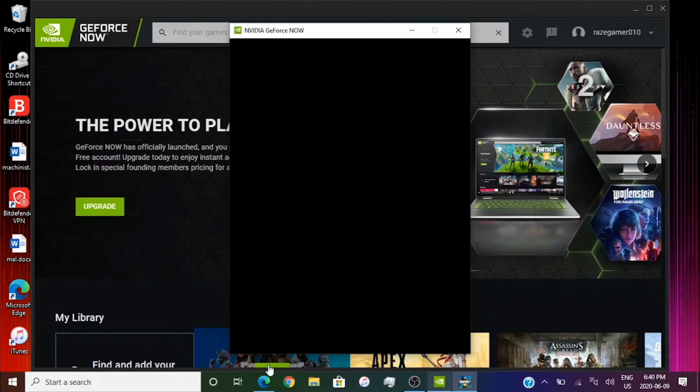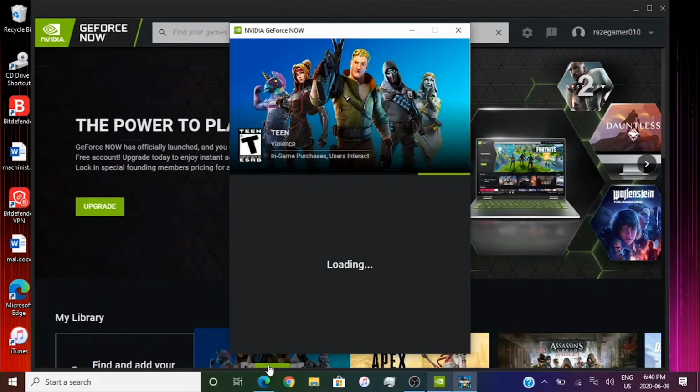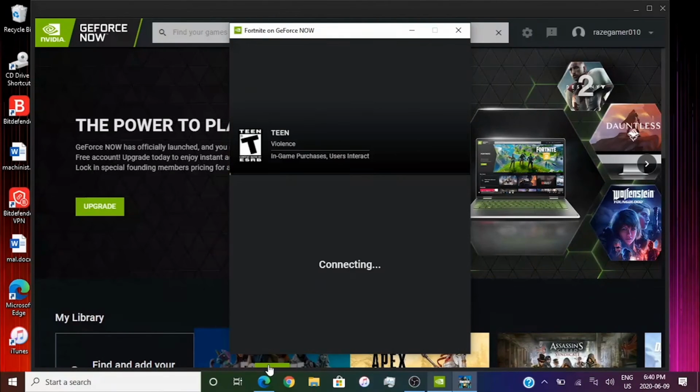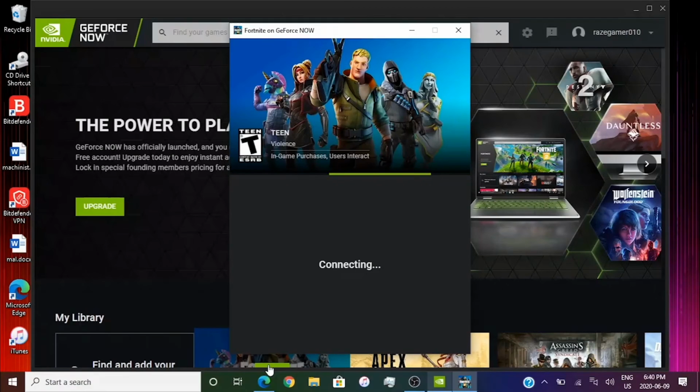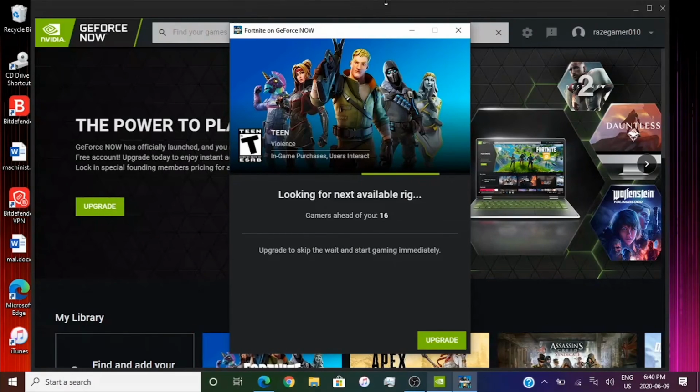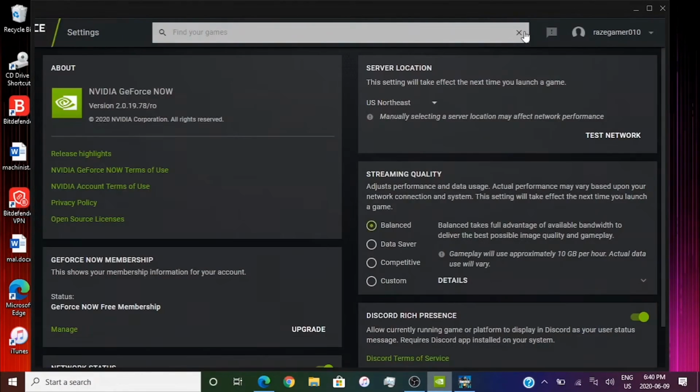I know Northeast has the longest rigs, but it's tied with East 2. So this also has a very long rig. But today, surprisingly, it doesn't really have much. Maybe it's because Fortnite's dying now. But yeah, I'm gonna just wait and see until it's done, and I'll show you guys the gameplay after.